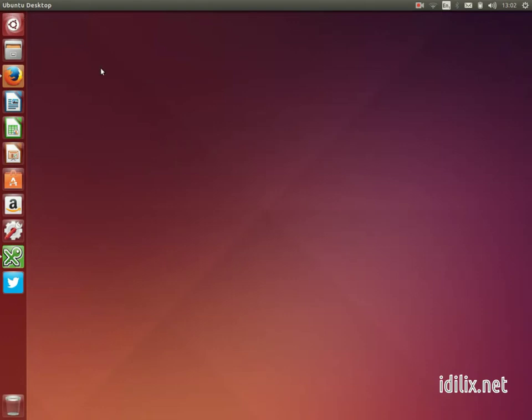Next, you will learn about a free and open source office suite called LibreOffice.